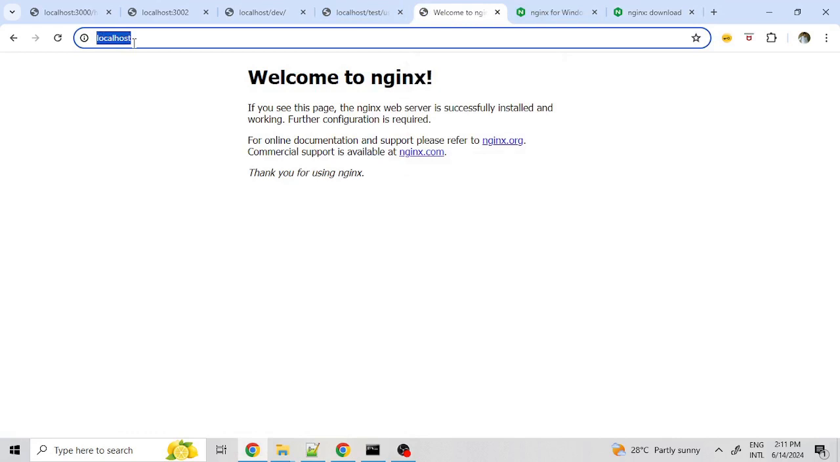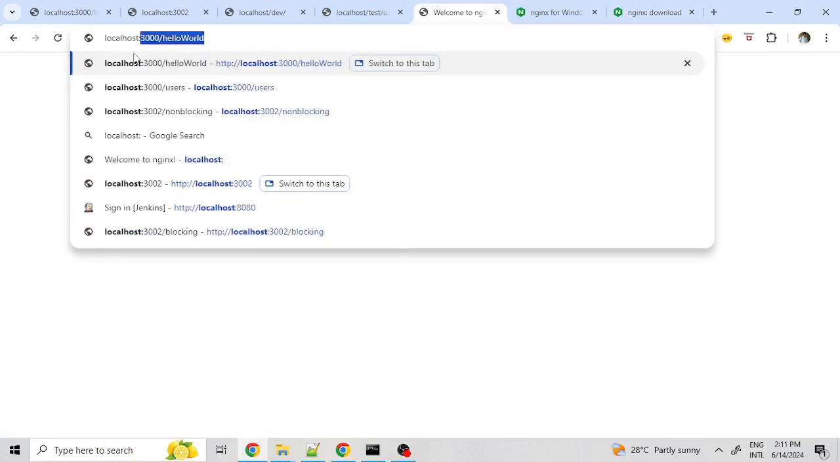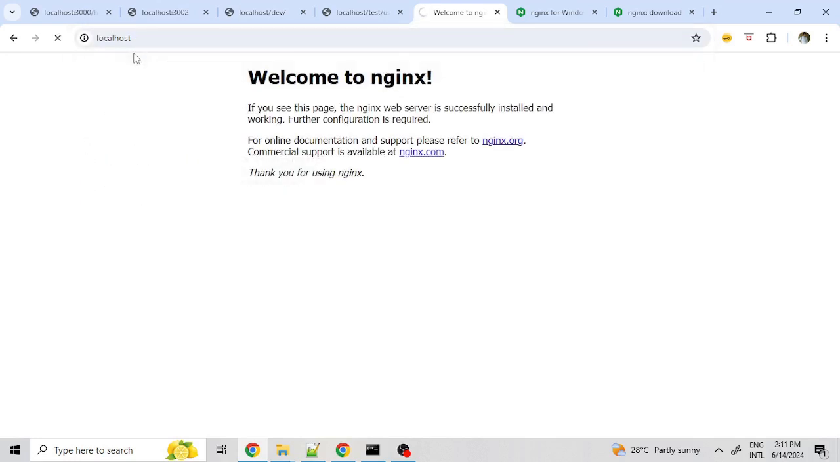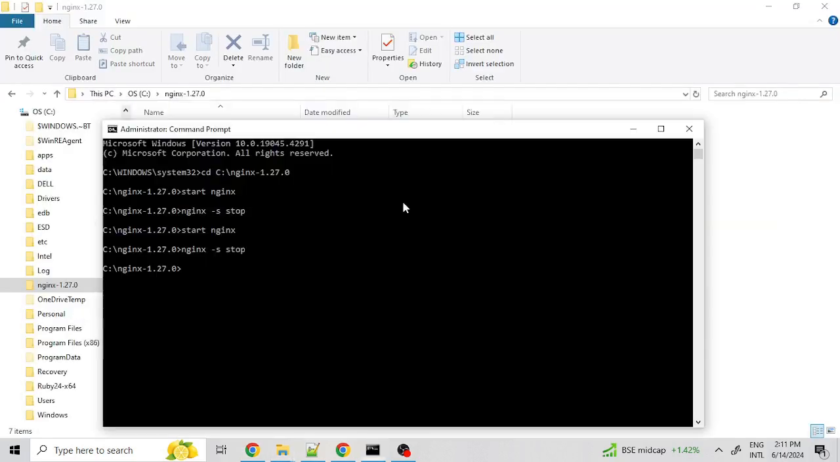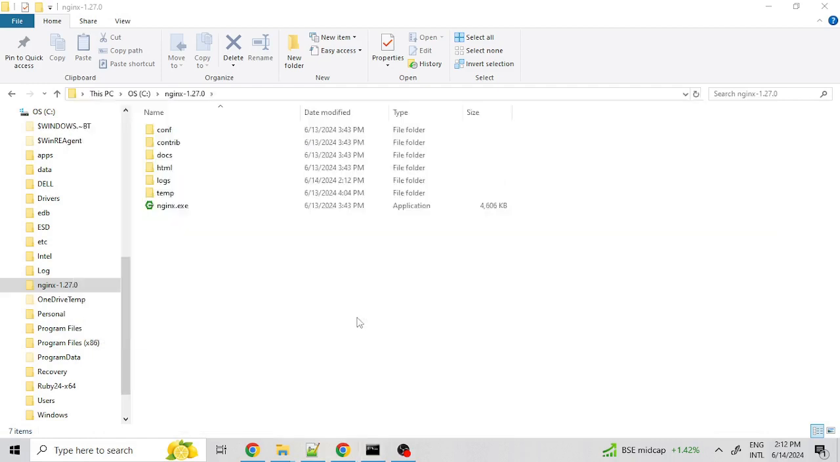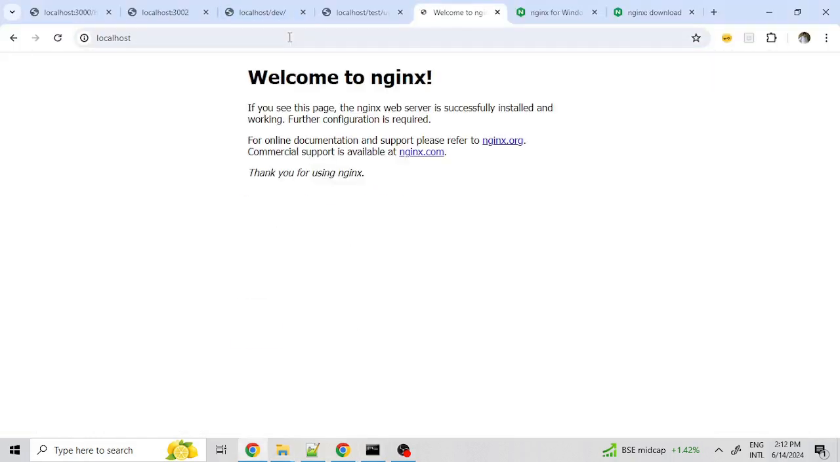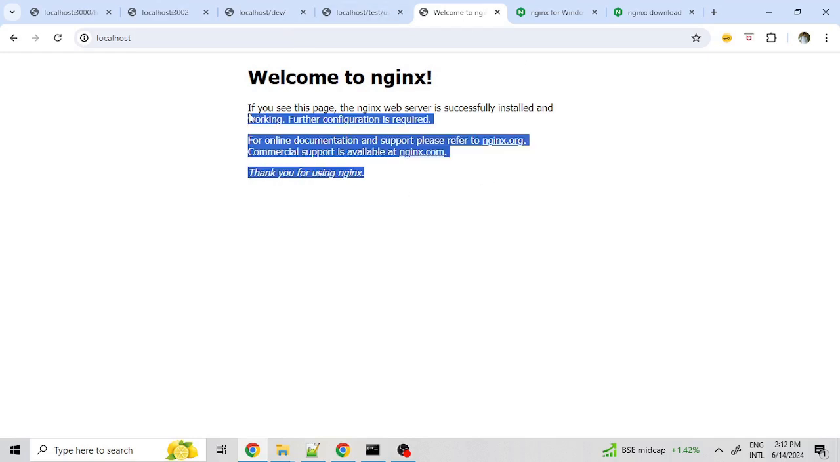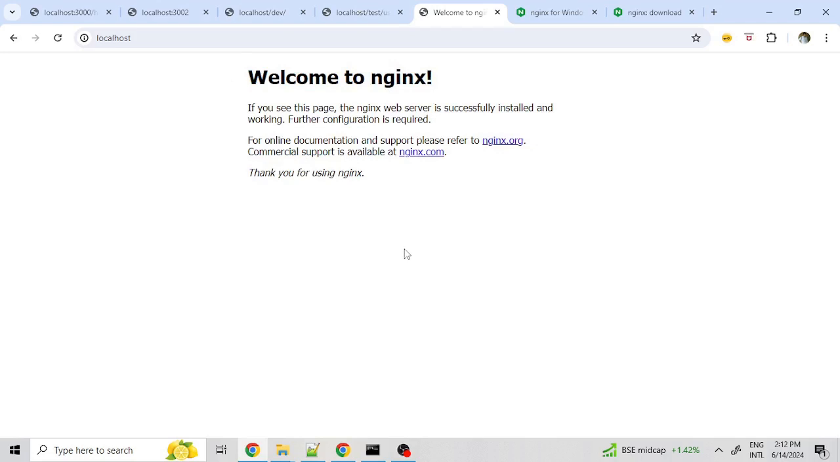Once I have stopped it, how can we access it? By default, as I have mentioned, it is running on port 80. If we access it, it says the site cannot be reached because our nginx is not running. Now let's start our nginx. Now it has been started. Let's come here, and if I run the same, see here we are getting our welcome page. So this is how we can start our nginx server.